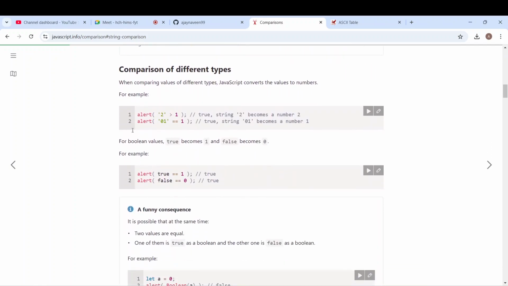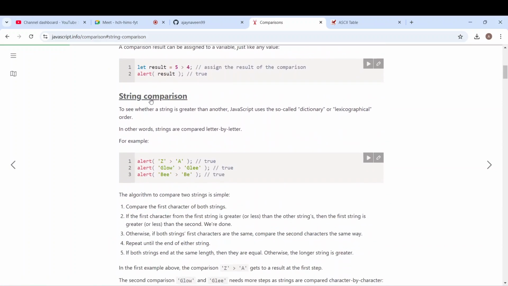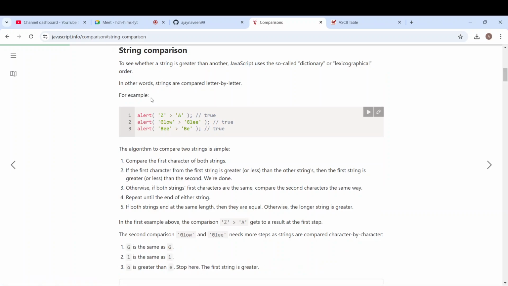As I told you, there is comparison of different types as well. So we'll move on. The important concept we understood is how string comparison works in JavaScript. Very important. It continues as long as they are the same. If at one point it finds either less or greater, it is going to stop.